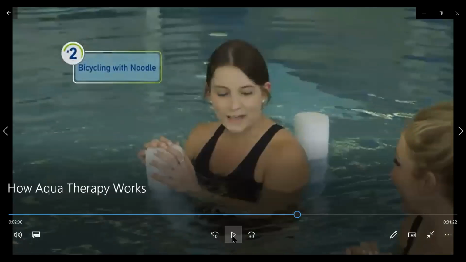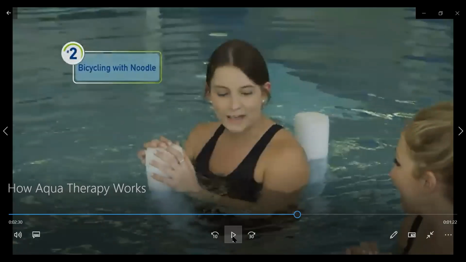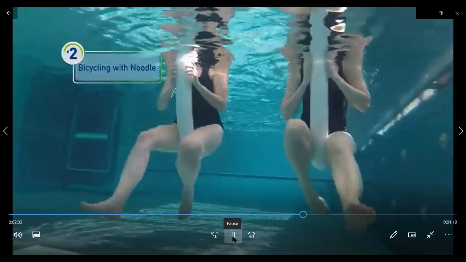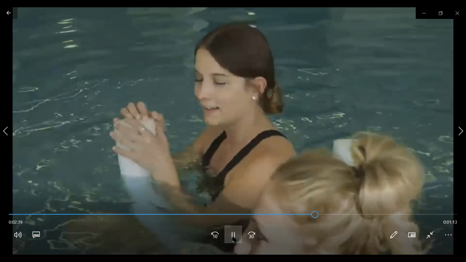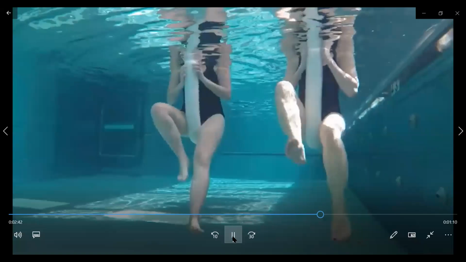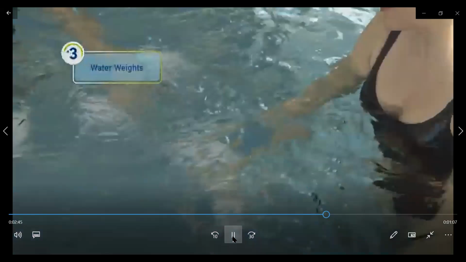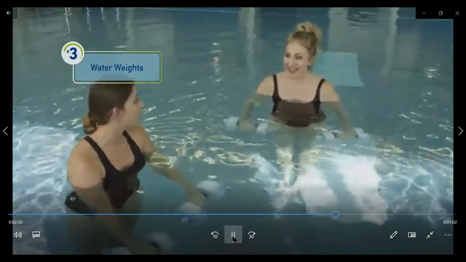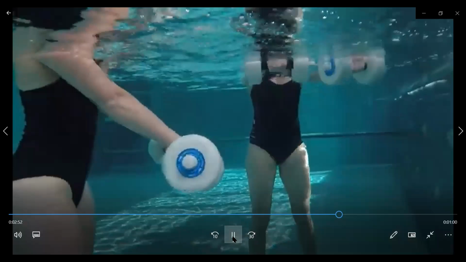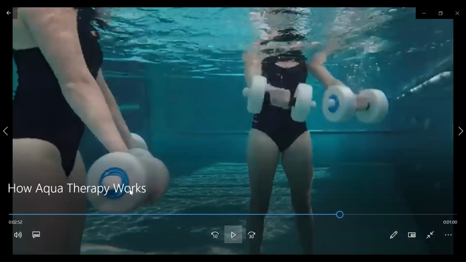Can you see, this is one of the ways to make them sit. Okay. So this is one of the resisted exercises. Can you see? This is called dumbbells.